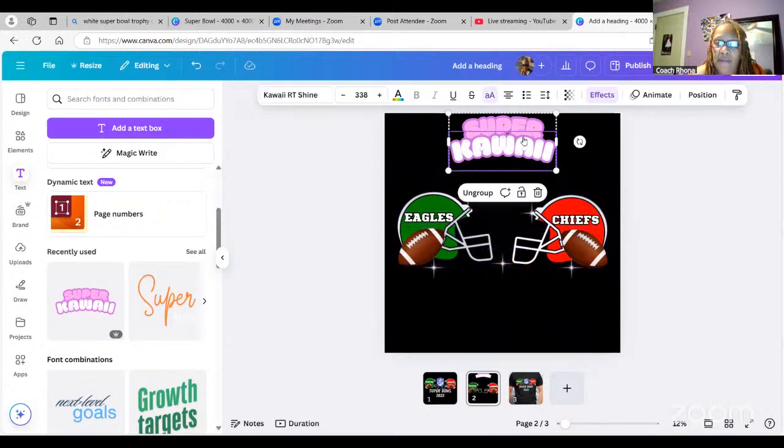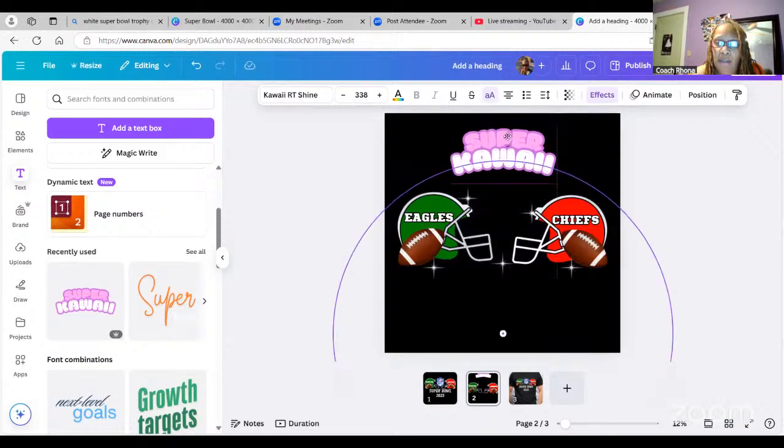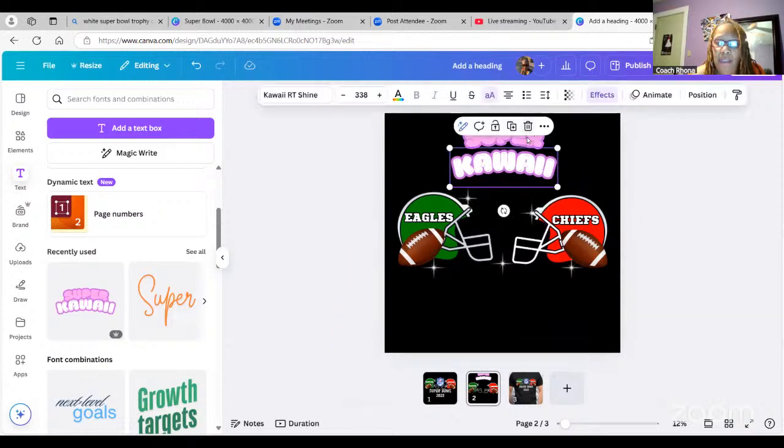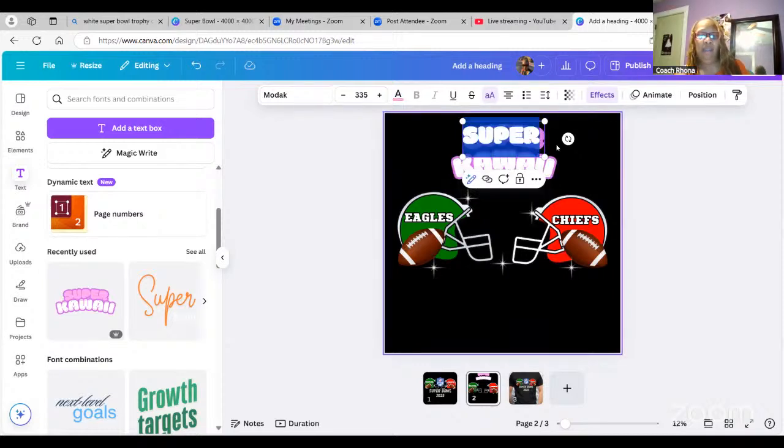All right. So now I'm going to go up here to my text and I'm going to ungroup it. I'm just going to move this down a little bit. I'm going to go to where it says super. I'm going to double click and the super is fine because I do want it to say Super Bowl. All right. So I'm going to click on it.